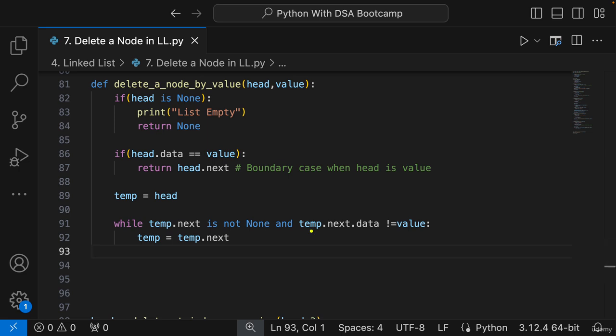Pay attention, everyone. 1, 2, 3, 4, 5. Temp will start from here. I'm saying that, hey, is the next node none? It will say no. Okay, great. Is the data equal to 4? It will say no. Okay, then move forward. So temp will come here now. Again, the same check. Is the next of temp none? You will say no. Is the data equal to the value I'm looking for? No. Then move next. Okay. Then next check. Is the temp none?